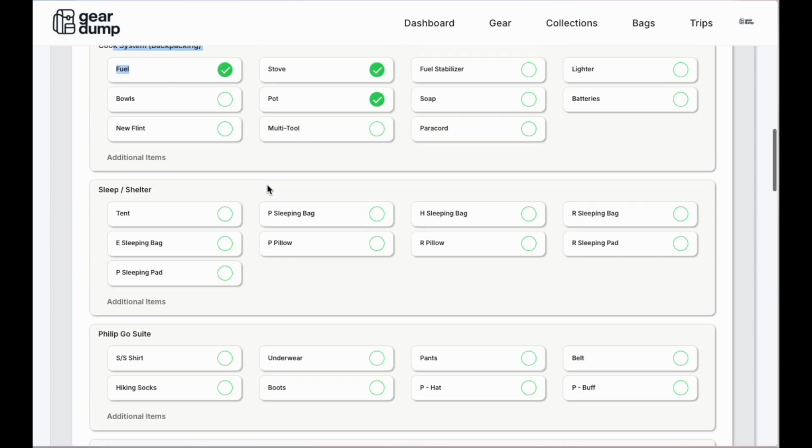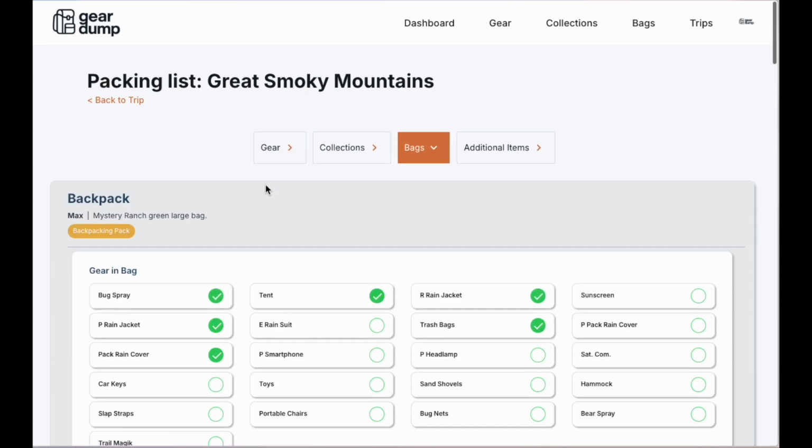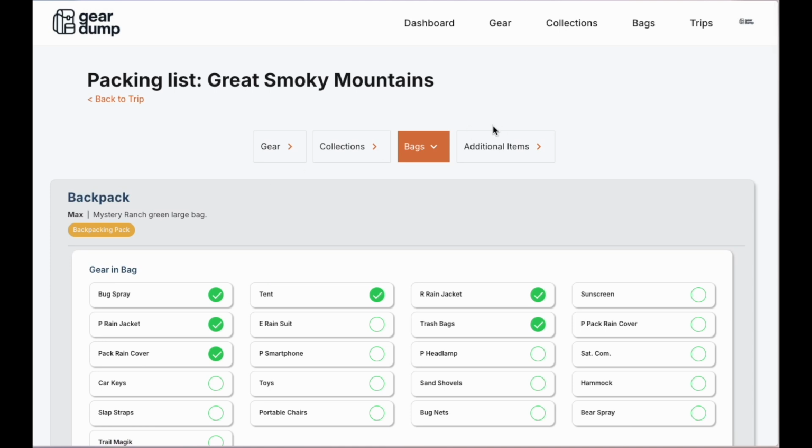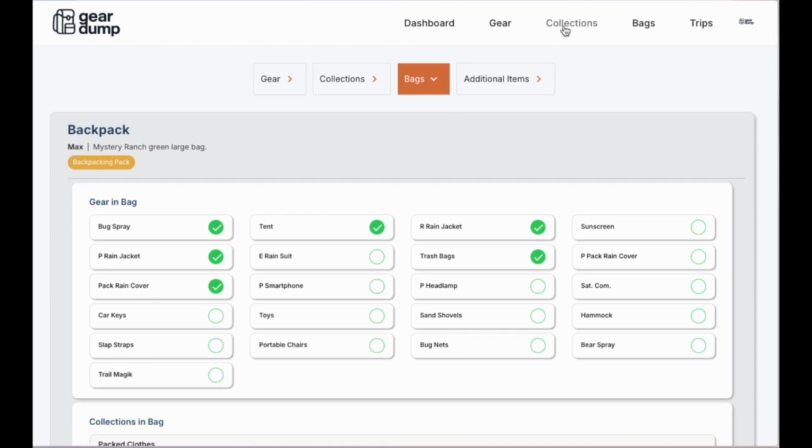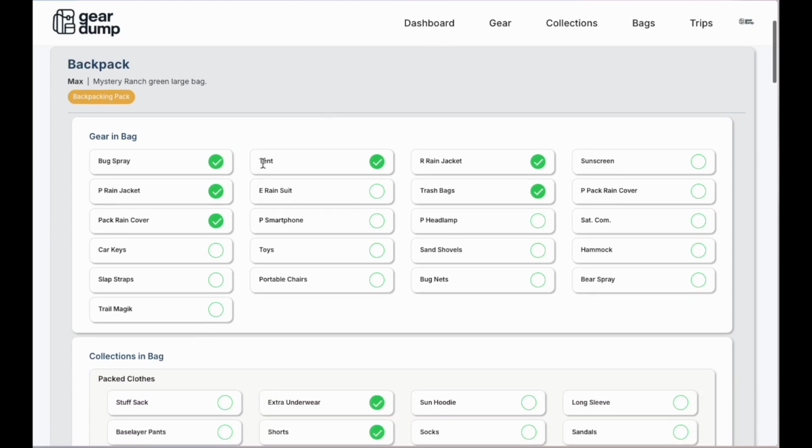The best part about this is our system is designed to flow through. So if you add a new item to a collection or bag, your packing list will automatically be updated for you. It's super handy if you found out you needed a new rain jacket. So you bought it, you added it to your gear, you added it to a bag or a collection. You come back to your packing list and boom, it's there for you. It's ready to go to make sure you include it when you're packing.